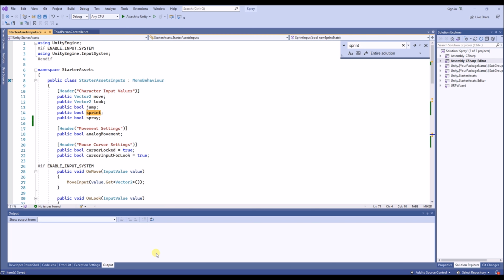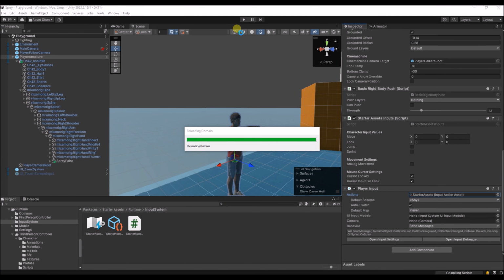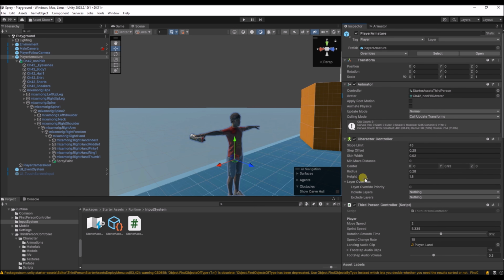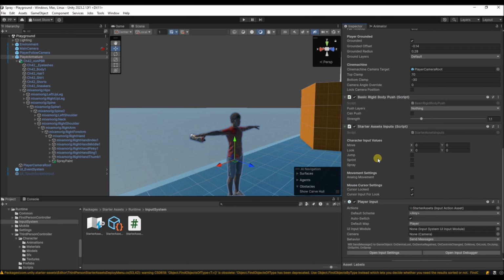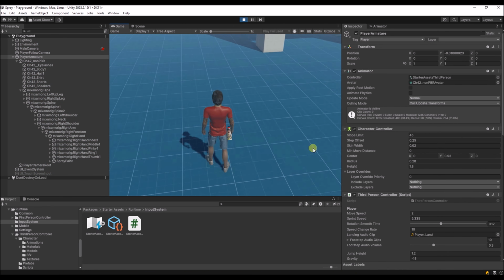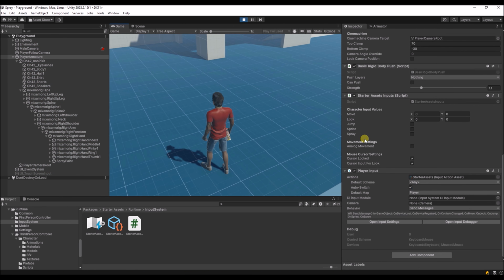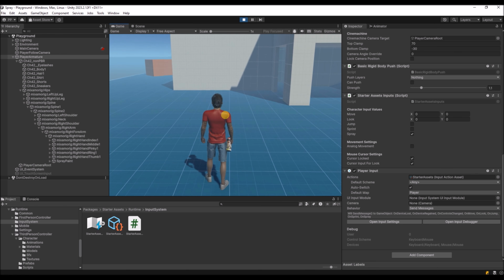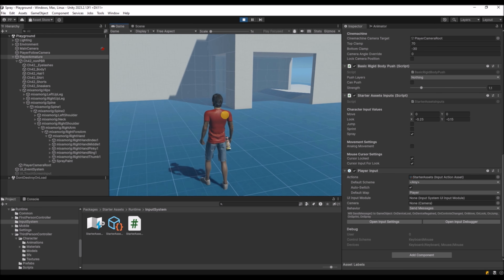Okay, this should do it. So now we can run the application again and check if the spray button is detected properly. You can see over here that it has a tick box. Let's go to those values, and you can see that when I press the left mouse button, the box is ticked.